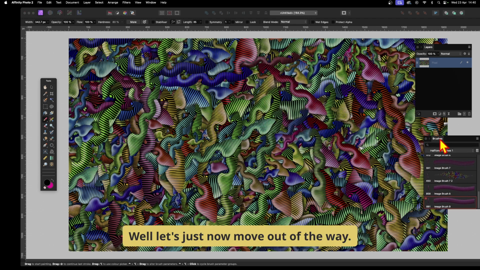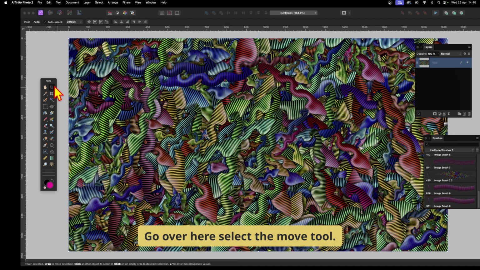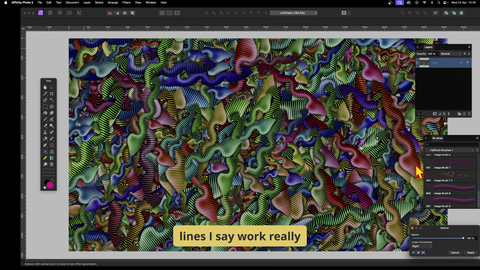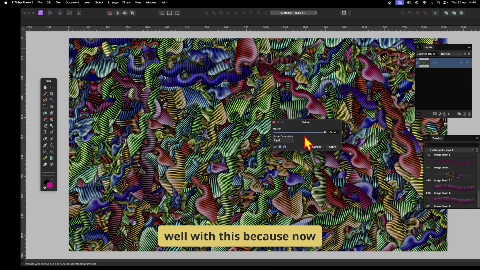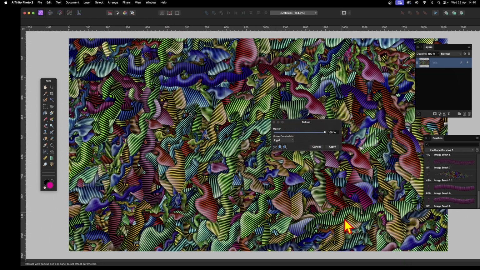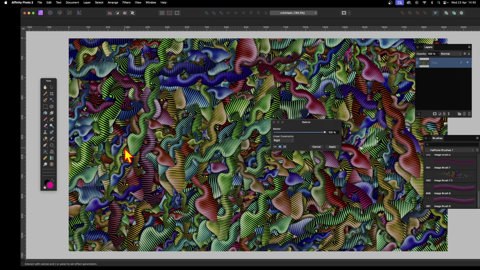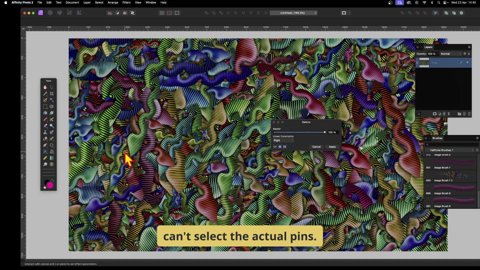Well, let's just now move that out of the way. Go over here, select the move tool. Key thing, move tool, because I'm going to use the deform. So filters, go to distort and deform. And lines, like I say, work really well with this, because now you can add some pins. Now, if you were still using the paintbrush tool, it would have a problem. Sometimes it just means you can't select the actual pins.